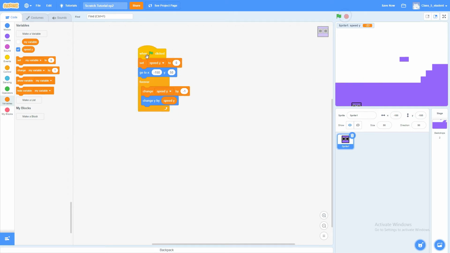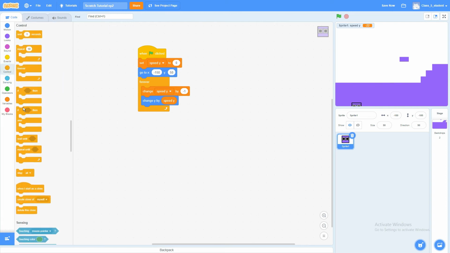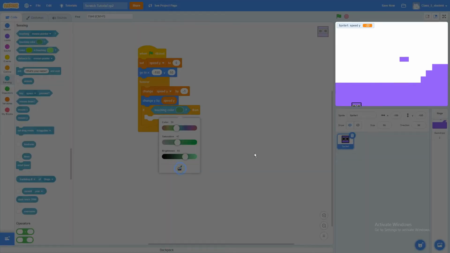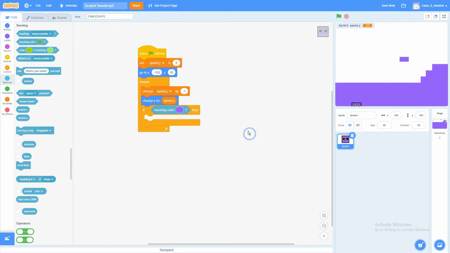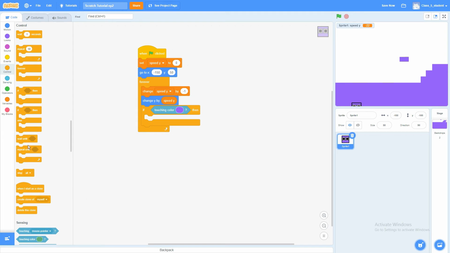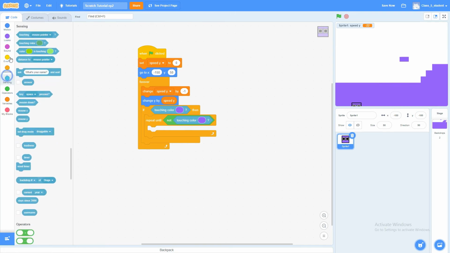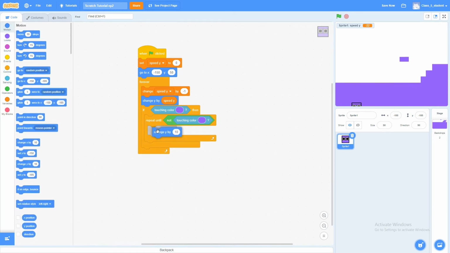To make him land we will add an if then block, and in it we are gonna add touching color, and we are gonna use the color picker and select our backdrop color. Now inside if touching color we will add a repeat until we are not touching color, change y by 1. So now let's check.